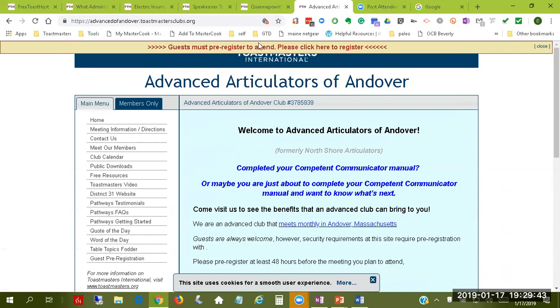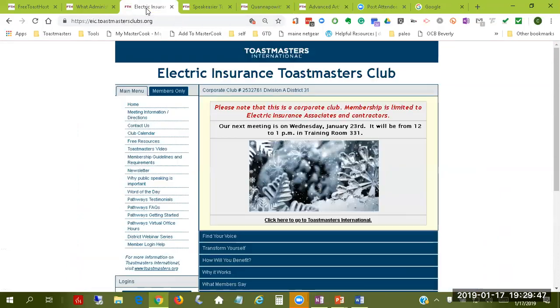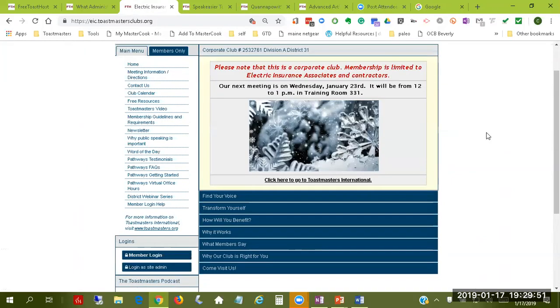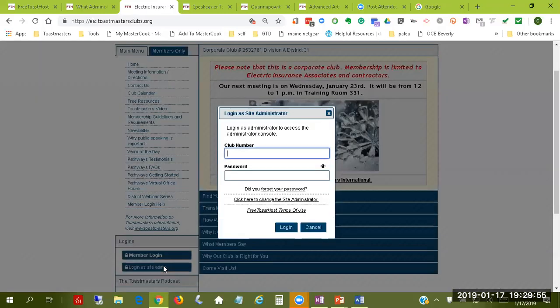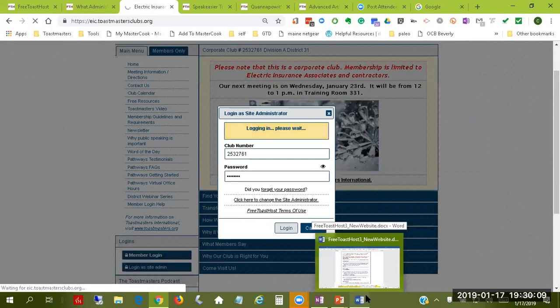All right, so let's jump over. I'm going to jump back over to Toastmasters, to electric insurance. And I will actually log in as the site admin so I can show you a few more things. Okay, I've got some presets on the login. You can see that. So you enter the club number when you're admin and the password for the admin. Just a minute to get logged in.